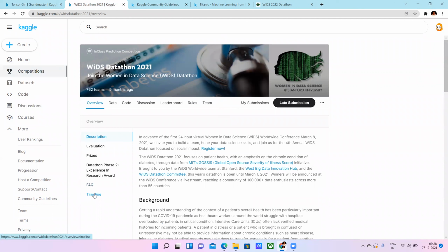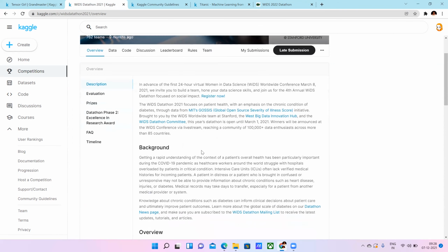This is the competition page of WiDS Datathon 2021. I'm going to walk you through several tabs in the competition page to familiarize you with the platform. The first tab is the overview. Overview in general in Kaggle contains several sub tabs. The first is the description. The description contains a brief introduction to the problem statement, the background of the problem statement, the organizing team of the competition, and also the sponsors for the competition.